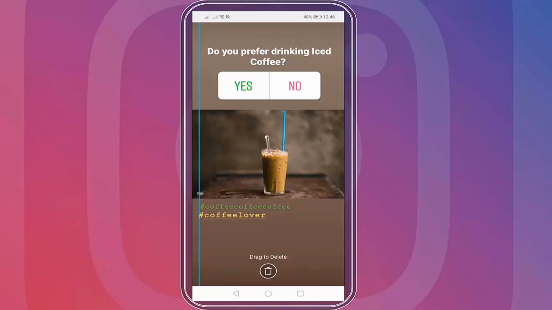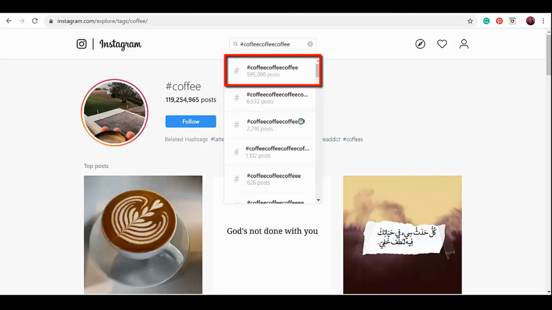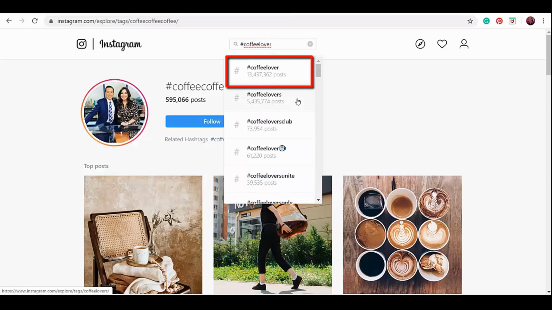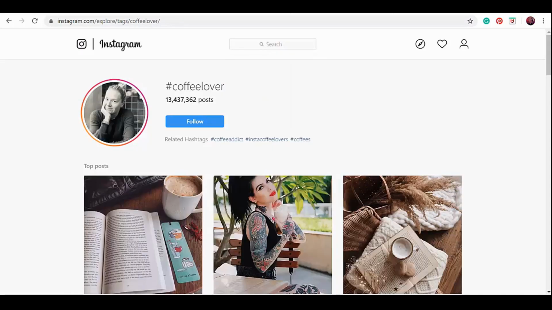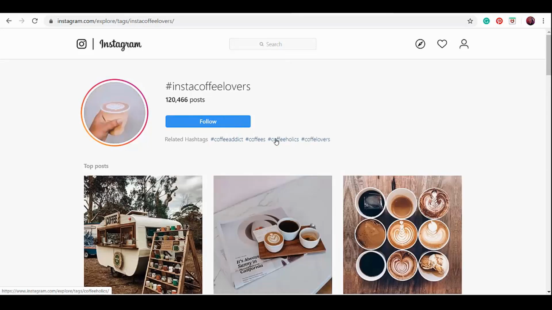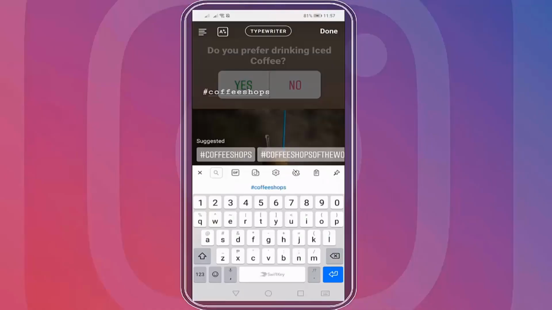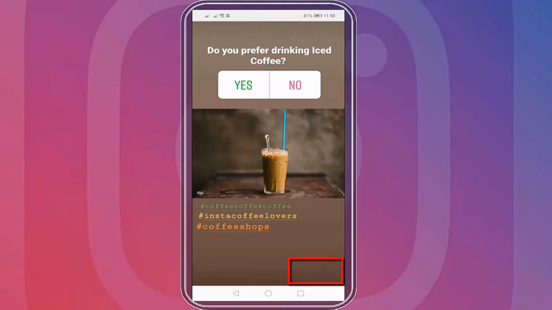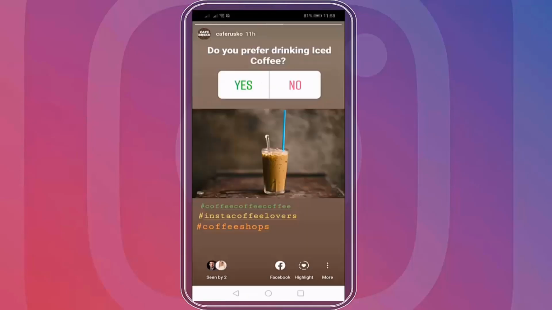If you check these hashtags on our web app, the first hashtag has 500,000 posts. The second one has over 13 million posts, and that's too many. So let's try to find another hashtag that is less than a million. Now, Insta Coffee Lovers has 100,000 posts, so let's use this. And lastly, coffee shops has 600,000 posts. Now we can share this story and wait for people who will engage.